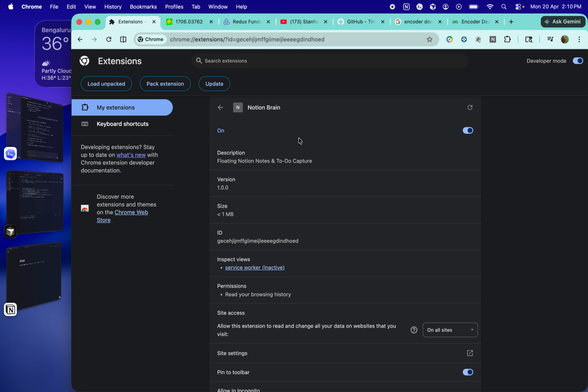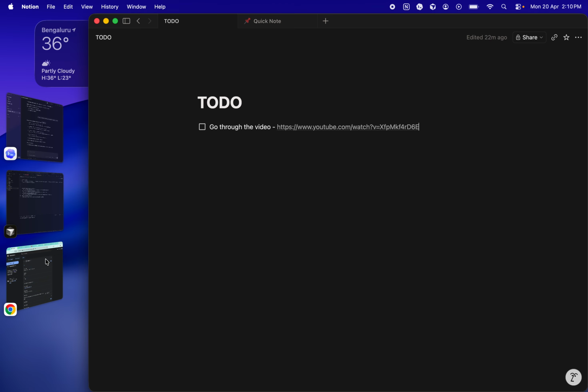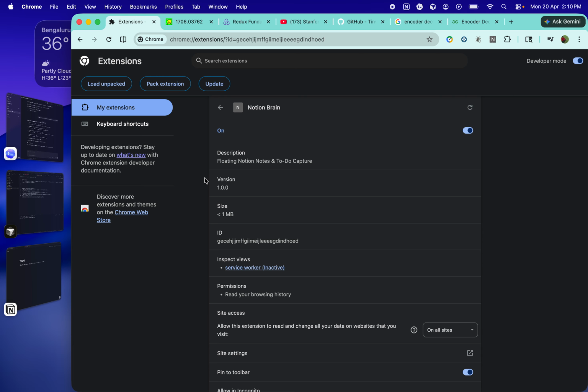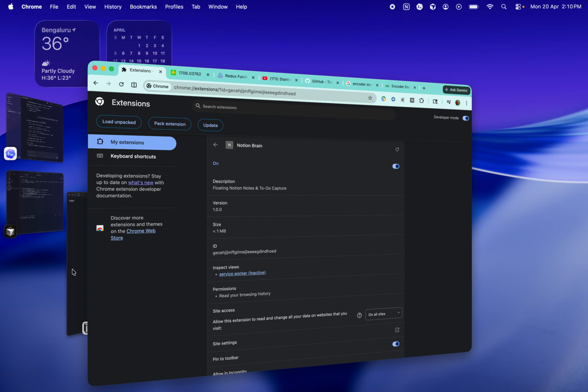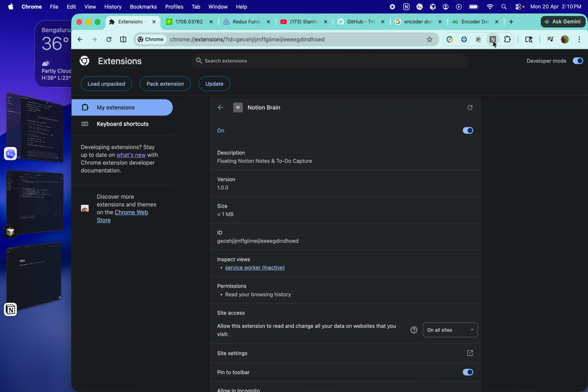The issue I was facing on a daily basis was that I used to forget those to-dos, or maybe the notes I was not able to take because of switching between my browser and the Notion desktop application. So what I built was this Notion Brain Chrome extension. It will always be there on my browser, so whenever I need to add some to-dos to my to-do list or add some notes, I can directly add from this Chrome extension.